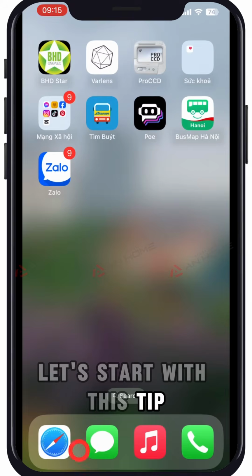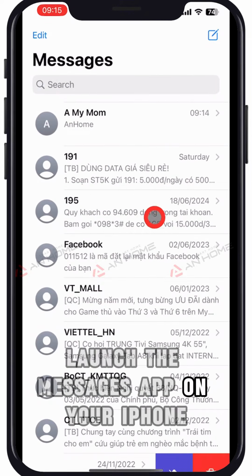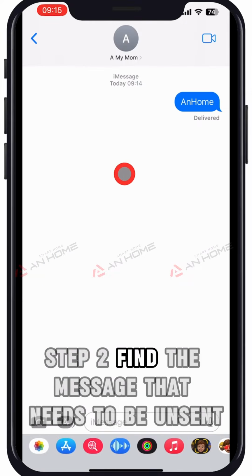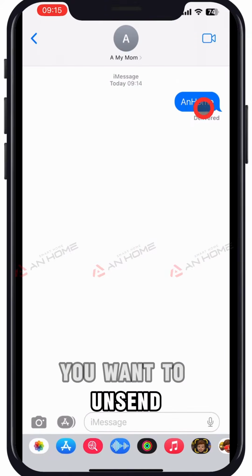Let's start with this tip. Step 1. Open the Messages app. Launch the Messages app on your iPhone. Step 2. Find the message that needs to be unsent. Navigate to the conversation that contains the message you want to unsend.